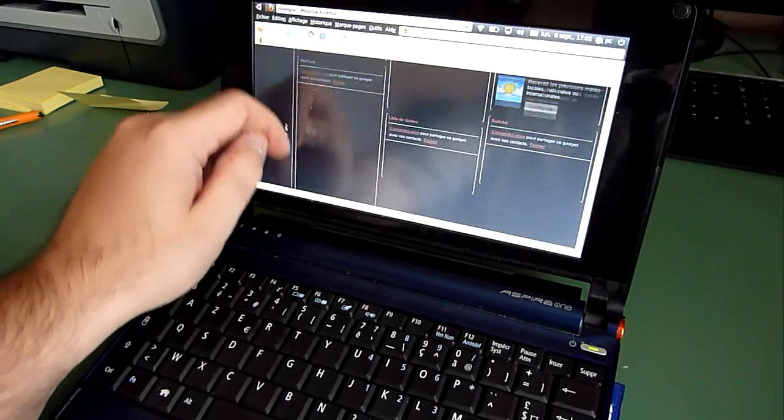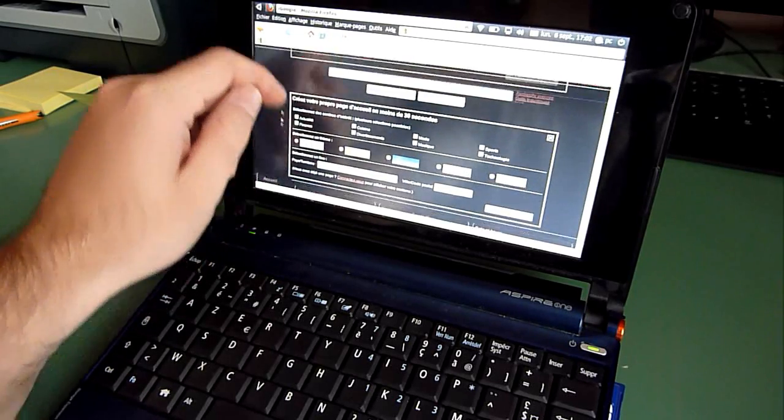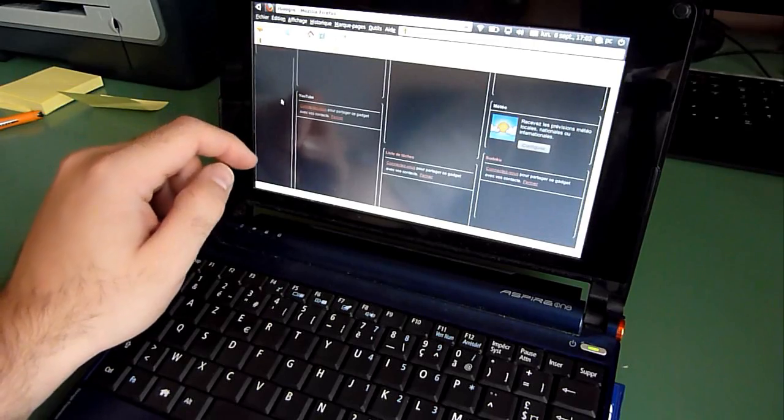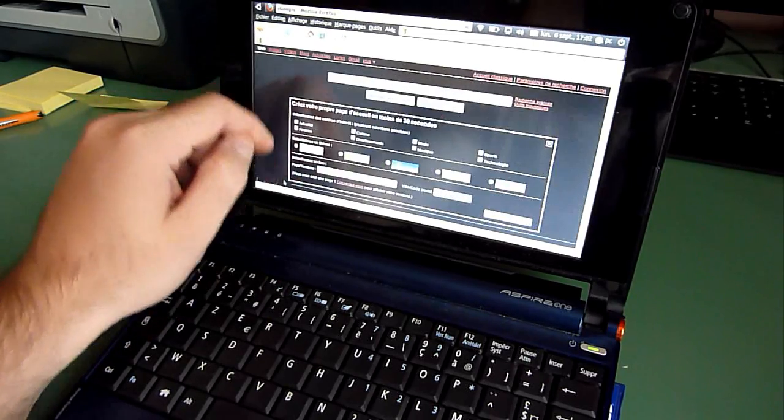On the Mozilla Firefox, I have installed the grab and drag add-on to move the page correctly.